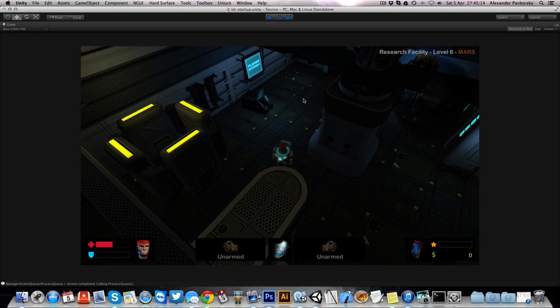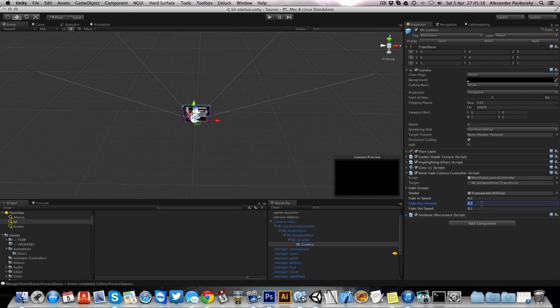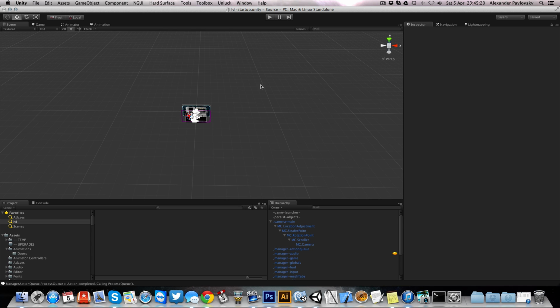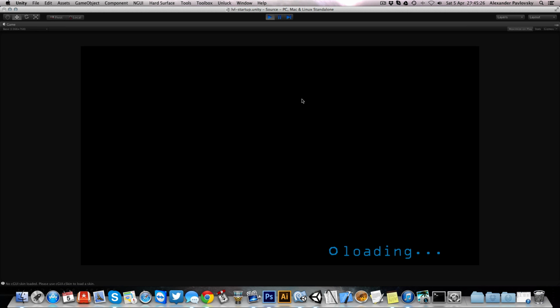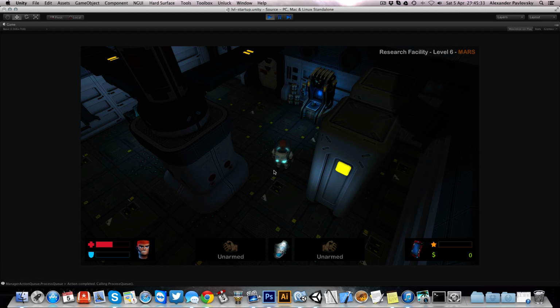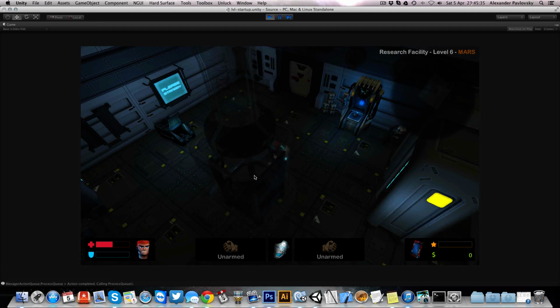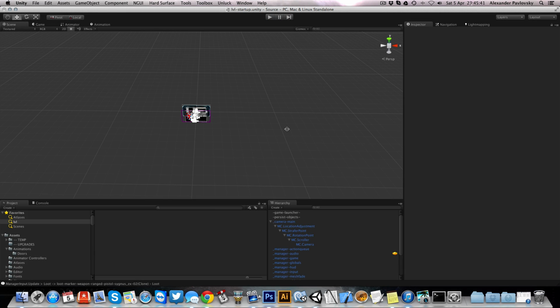Now, I'll go back and change this to 0. So now we'll fade out to black. Let's see. Okay, so here we are again, and there you go. The object disappeared completely, which is pretty cool. Alright, so now let's see the rest of the components.